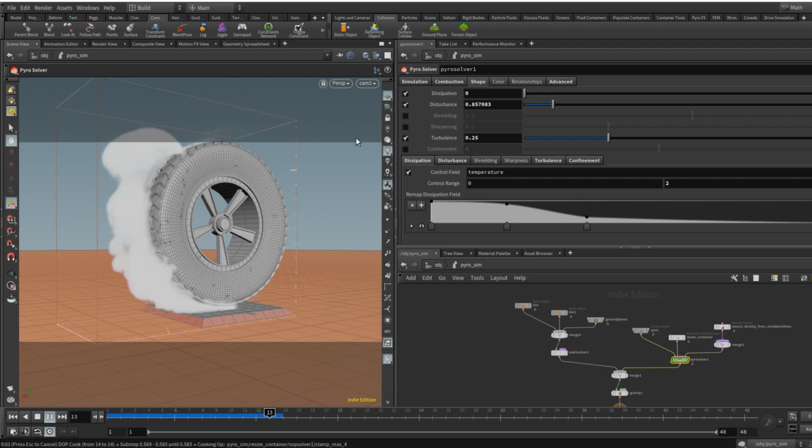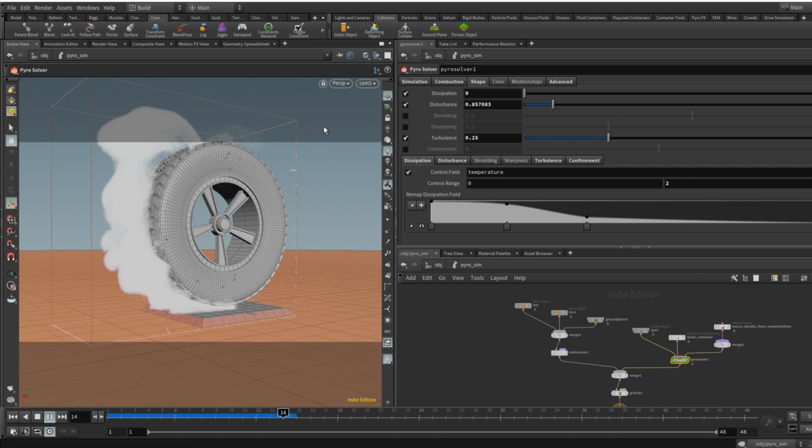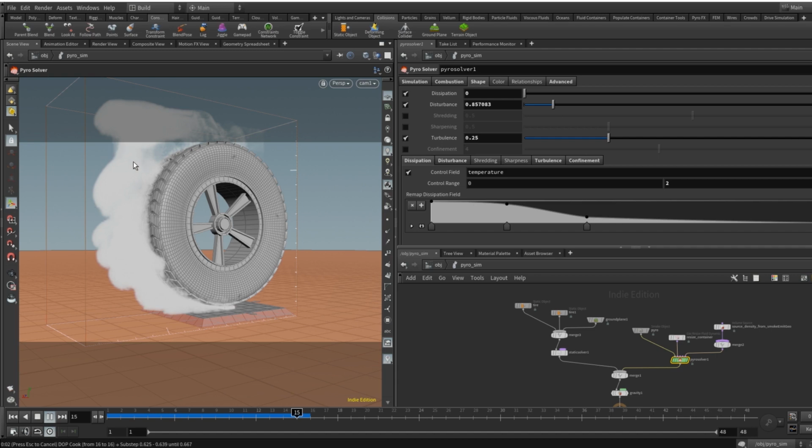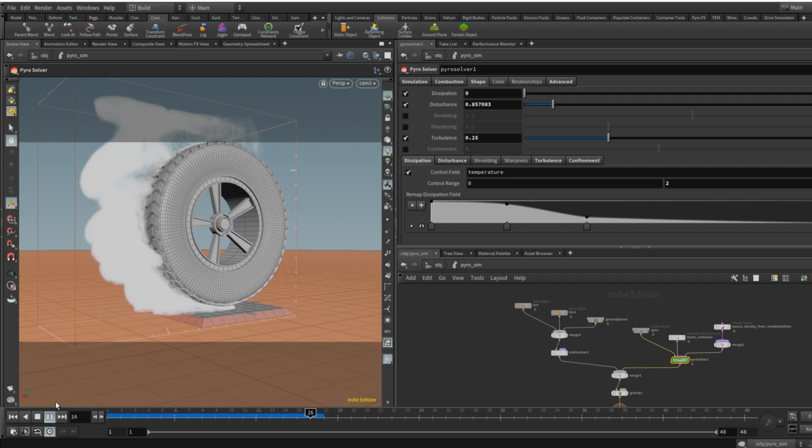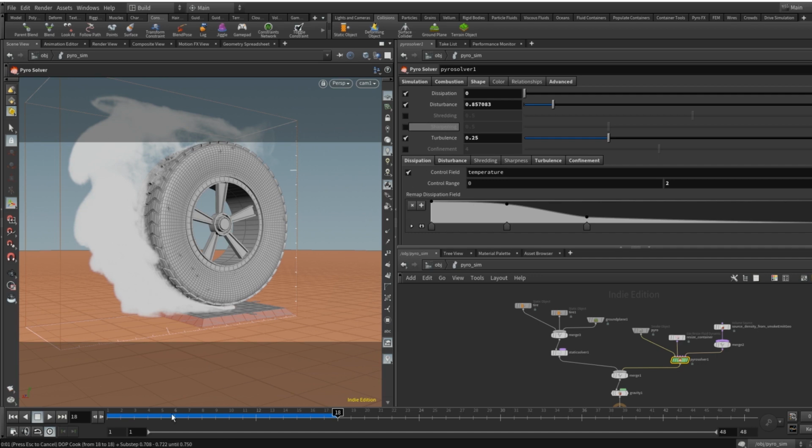I'm fine with the dissipation, but if I had a further shot away, I might want to have some dissipation so that we can actually see it disappear. So that's good. Disturbance will add some noise, and a lot of these are different ways to add noise to the smoke.